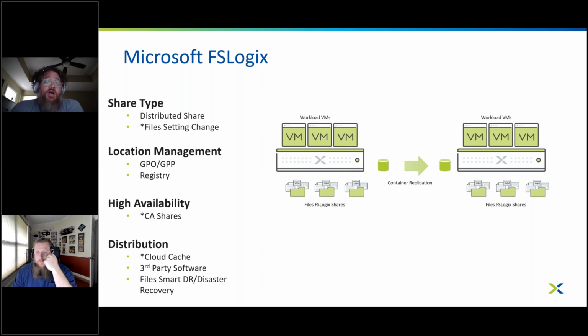Now, I've also had some questions from people that couldn't make it today that were sent over. So the first one was, are profile containers supported by Nutanix Files? Nutanix Files fully supports FSLogix, whether it's the profile containers, Office containers, or a combination of them both. So we do fully support using FSLogix on Files.